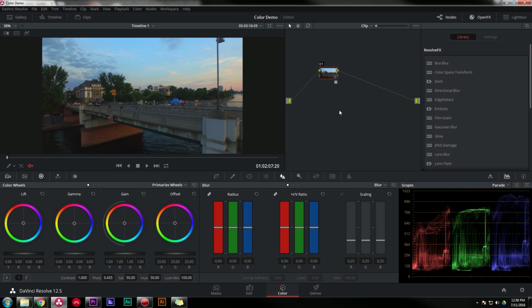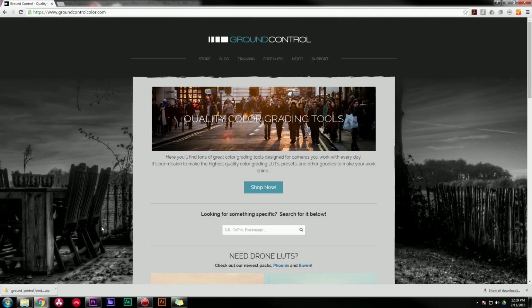And let's say you want to adjust how this LUT looks. The best way to do that is add a node before this LUT node and make your adjustments in that node, because then any adjustment that you're making to the image flows through the LUT and keeps the overall look. So that's good for Resolve.